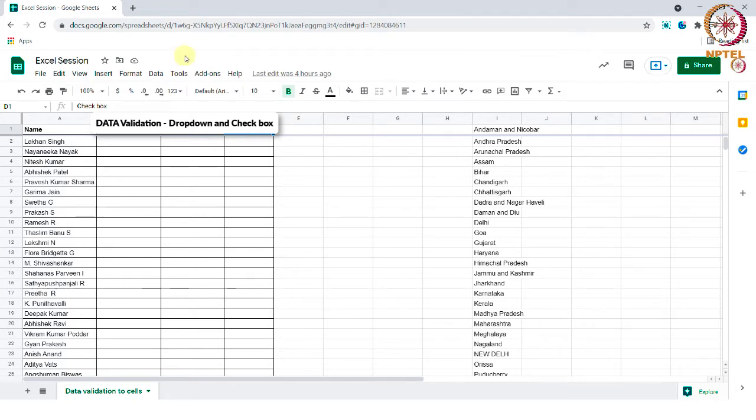In this sheet, I have details of students' names and I need to enter their states. Instead of typing the names, we will create a drop-down list with names of states so that we can choose from the drop-down list. This way, we can avoid typing the spelling incorrectly, using short forms, etc. To do that, select the cells where you need the drop-down menu.